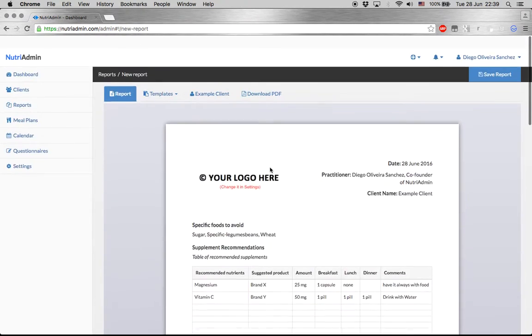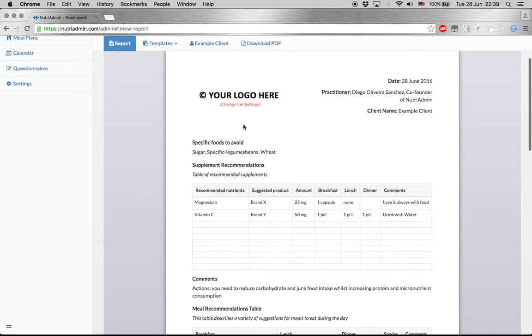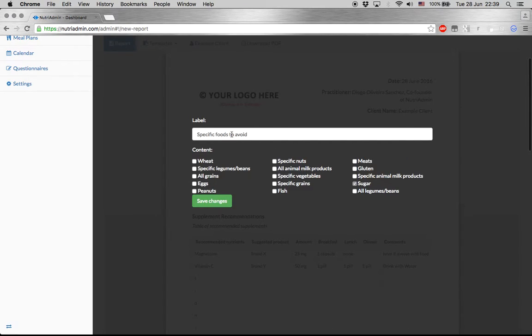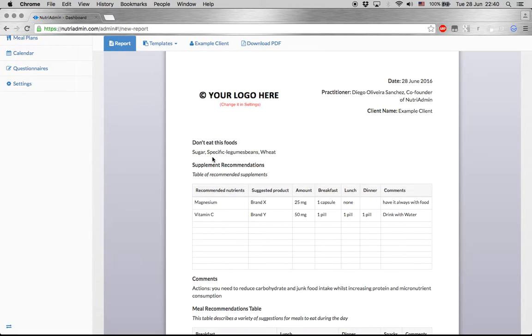There we go. And you can edit this, phrase it a bit differently. You can add wheat in here. You can change the label. Don't eat this food. Because, for example, maybe you want to phrase it as an action, as a very quick bullet point for the client so that they can take this report and start implementing changes to their lifestyle immediately.